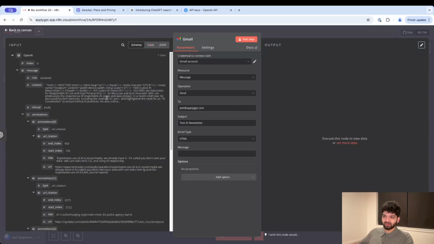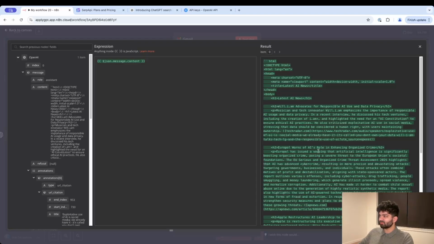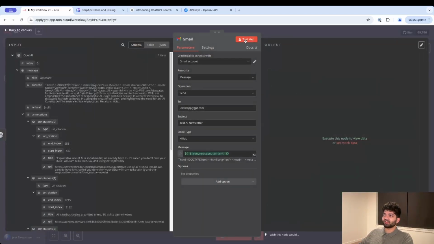So if I go to schema here and drag and drop this content in here, we should be good to go. This is the full HTML document, but it looks like a mess to us right now. When the email parses it for us, it'll be in a nicely formatted manner. I'm going to exit out of this and click on test step.